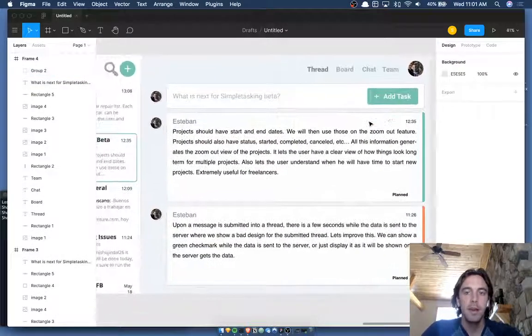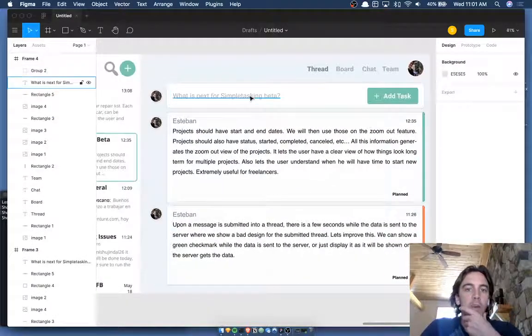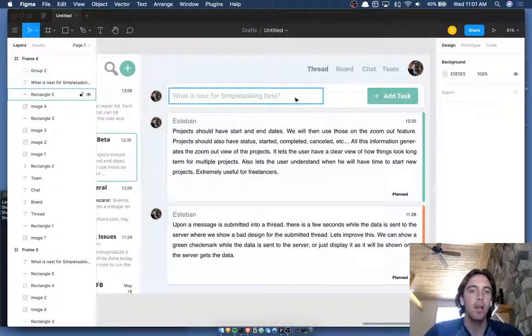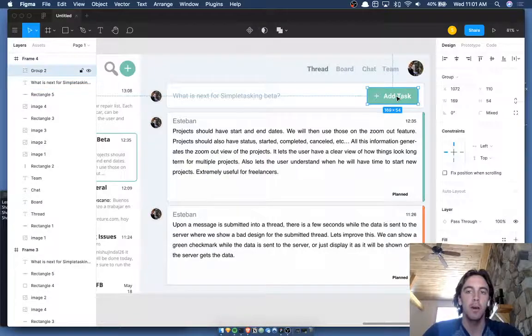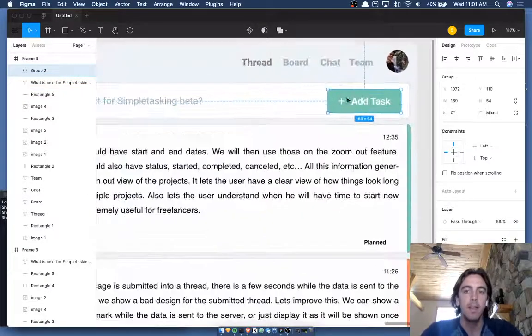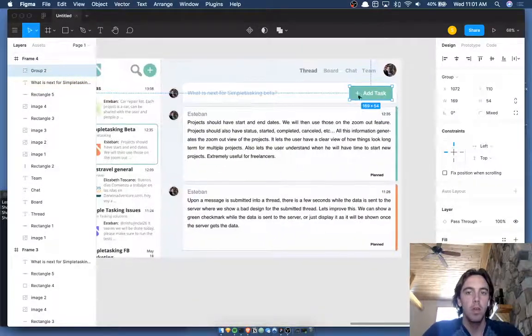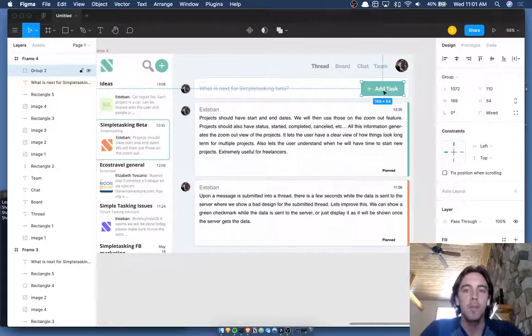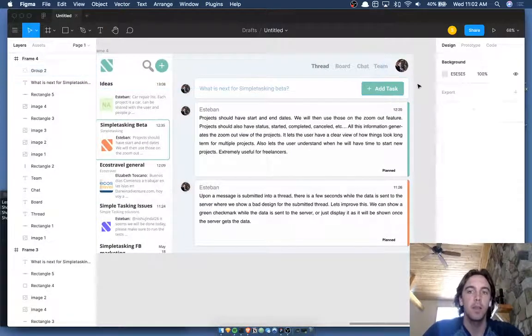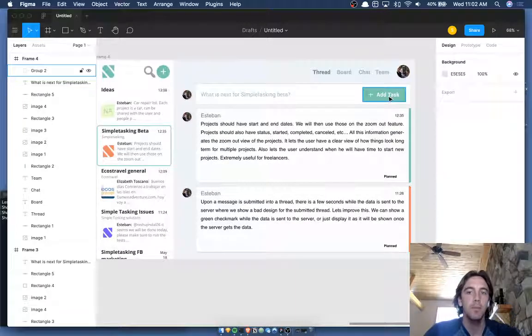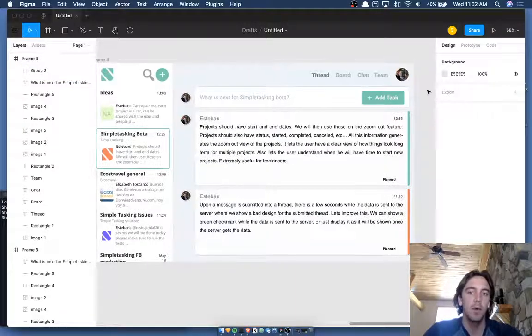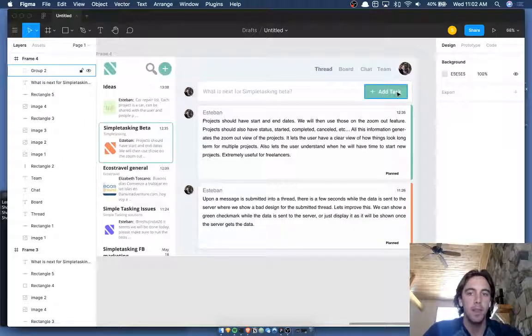And we can see what is next for simple tasking beta, add task. So people would type in here and then they would click this button. And maybe at a default state, actually we want to draw their attention to something. The primary action on the page is probably going to be to add a task. So we want to really get their attention there. So I think that works.